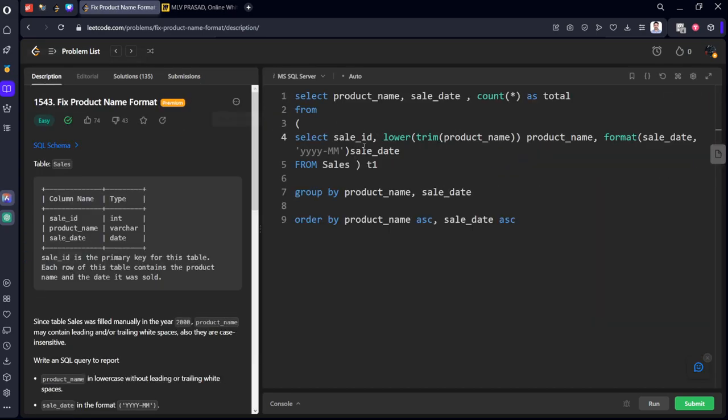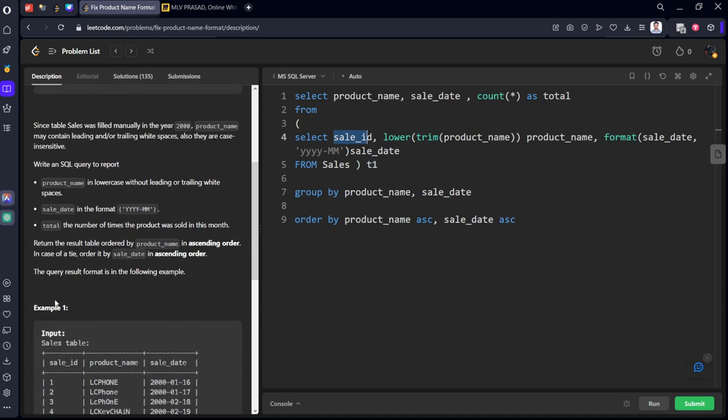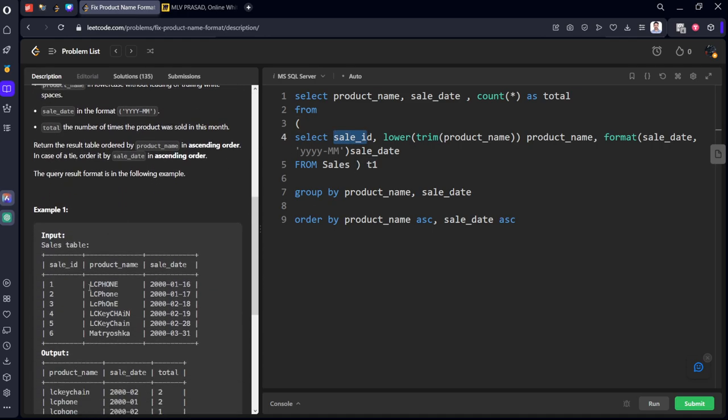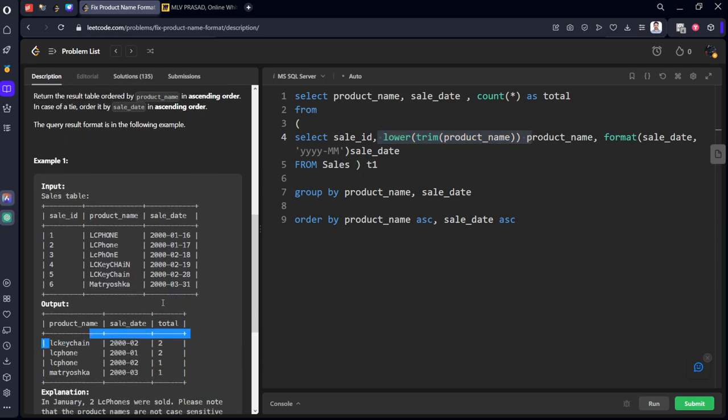I will explain it once again. What we are doing is, we are taking the sale ID, whatever it is, and from this name, I am removing the white spaces from both sides using trim. After that, I am converting everything into lowercase letters, like this one. After that, from sale date, I am just taking the year and month, just like this format. This is the table we got after converting them.